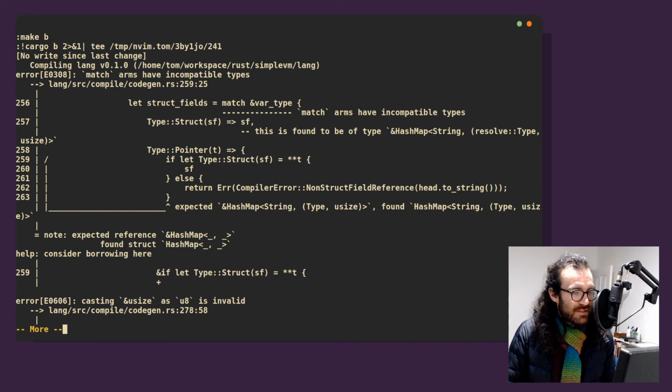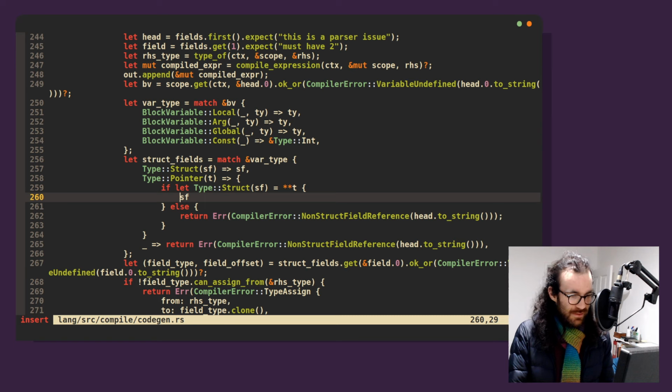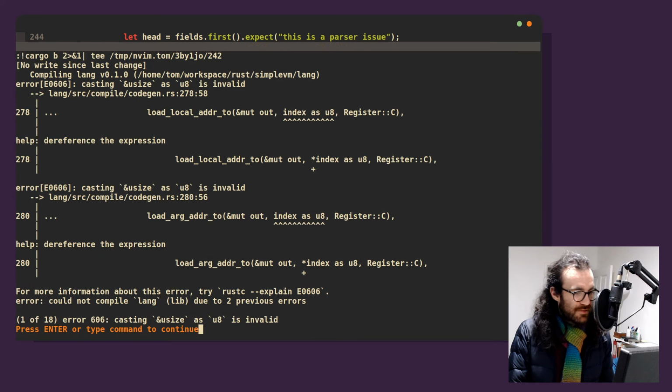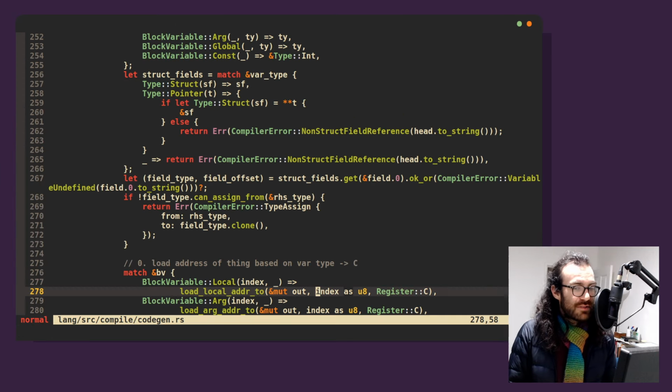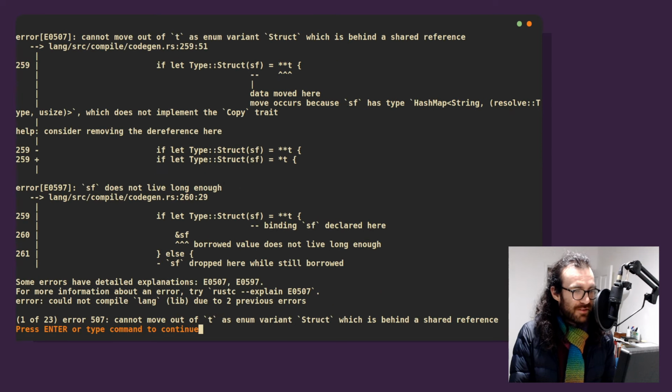This is not a hash map. Expected a hash map string type usize. Found hash map string type usize. Oh yeah, okay. Can I return a ref? Is that okay? Is that allowed? I think that's fine. I think that works. I think we can do it. You're casting usize as u8. Yep, that's good. We can do with that. We just need to put a star there. Love it. Okay, we're getting close.